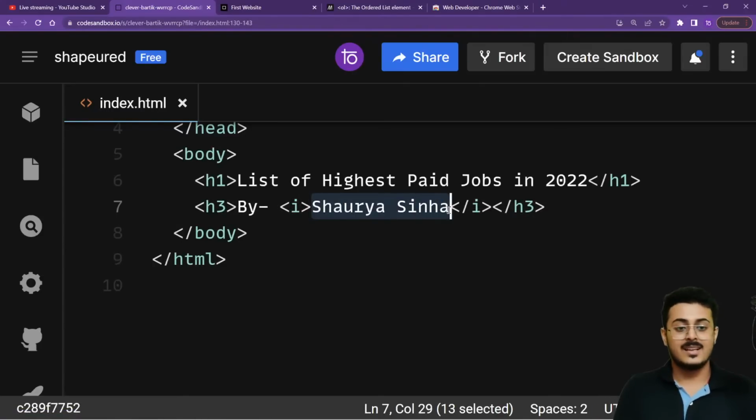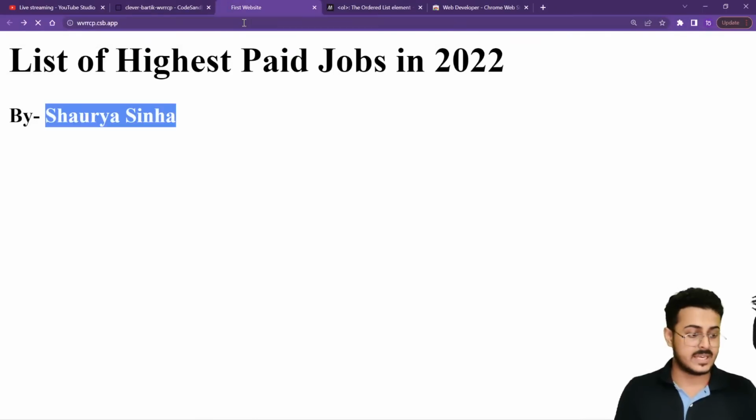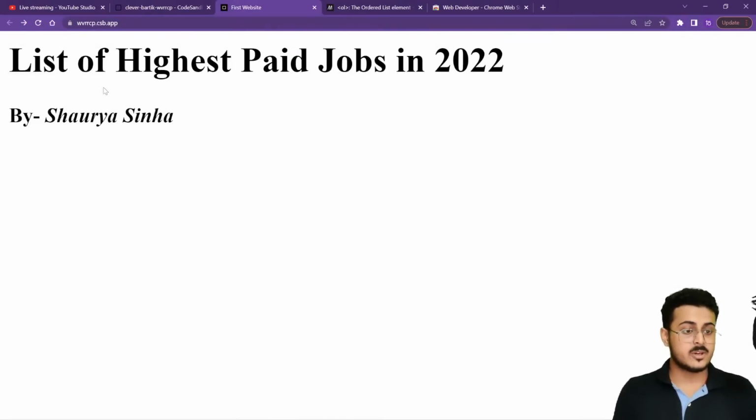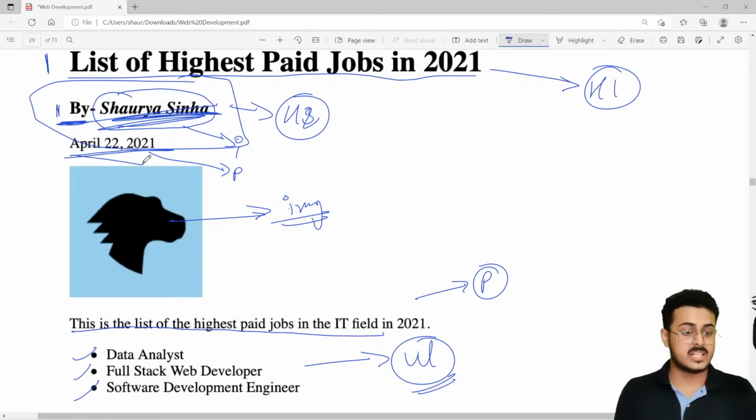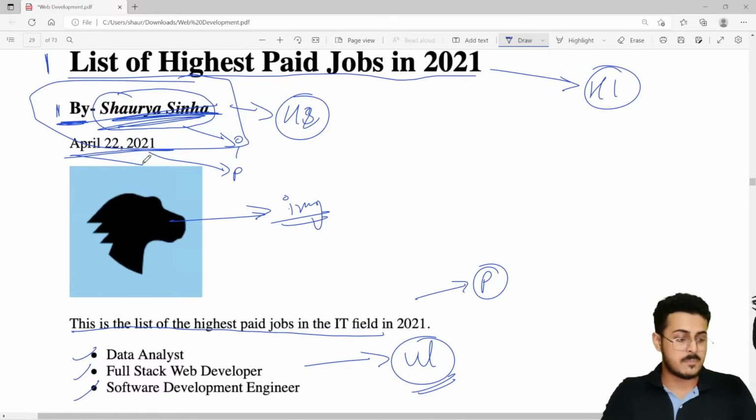So let's go back to our website and reload the page. As you're able to see, Shaurya Sinha now comes as italics right over here. Next, we need to look at the date, April 22, 2021. Let's change it to April 22, 2022. Let's have that as a paragraph tag itself.